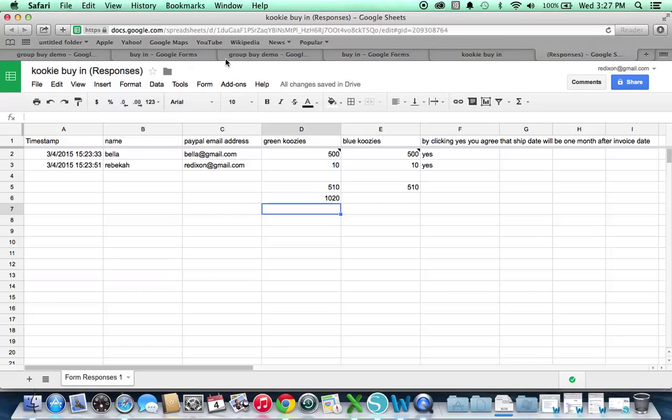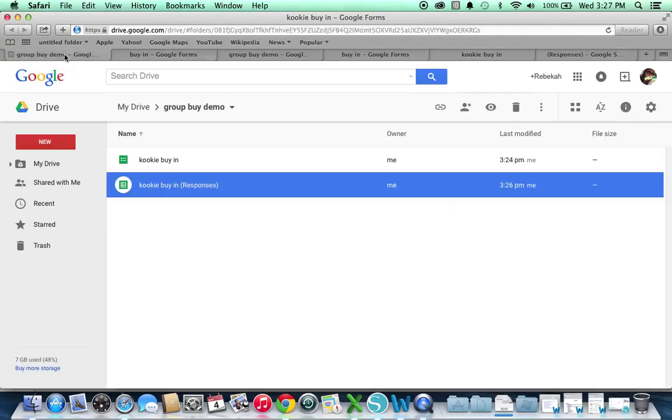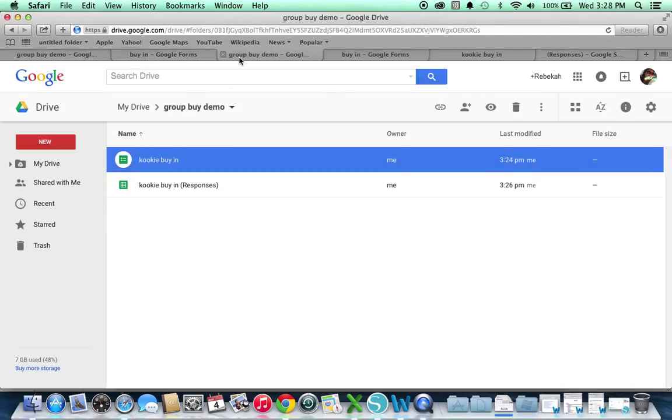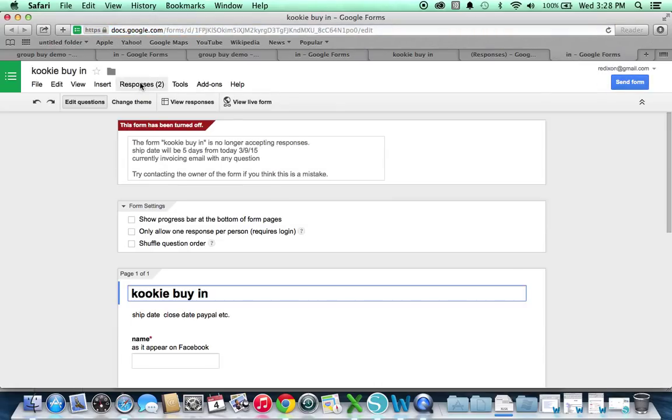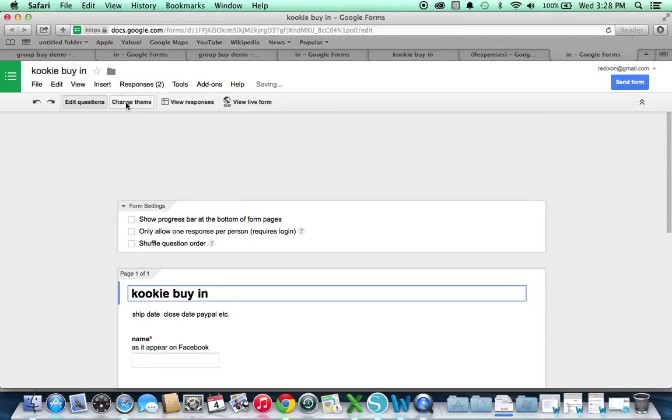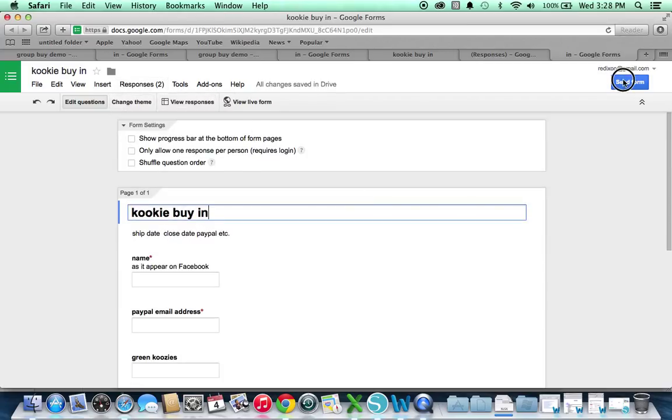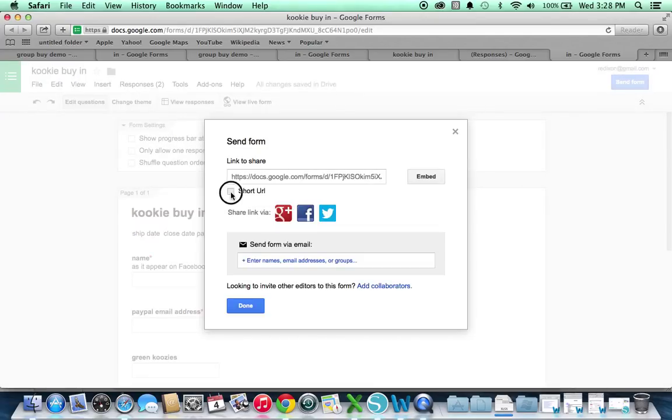Let's go back to the forms. Now when you want to send this form, you want to make sure that this is active. And send form right here. And this will just send the form. It won't send any of the editing or anything like that. Let's do the short URL to make sure it's short. You can copy this and you can paste it directly into your Facebook post.